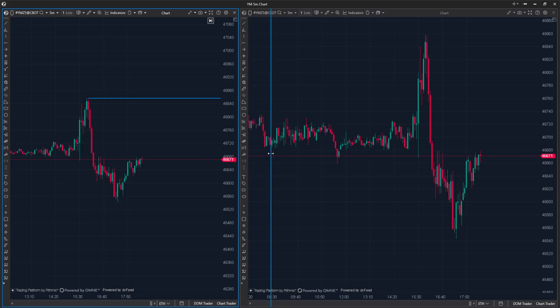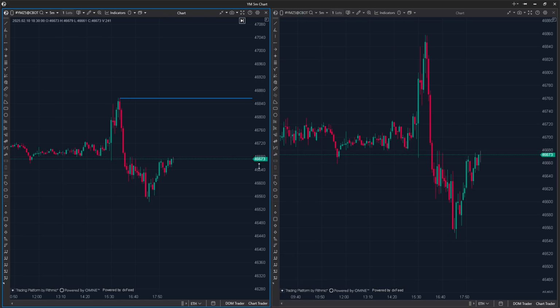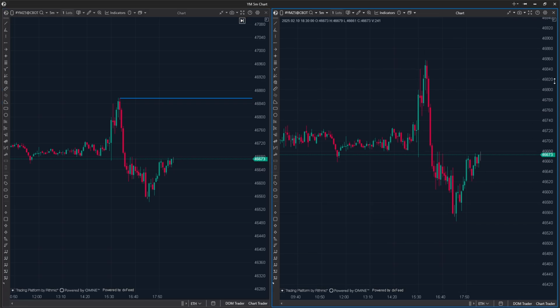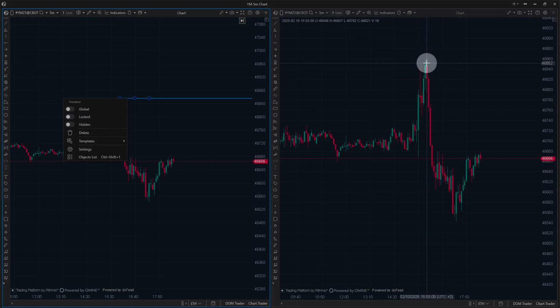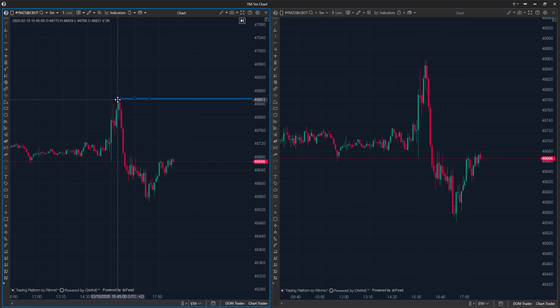I showed you the global. What does global mean? It's quite obvious. Global makes the drawing object global. So I click at the line, I right-click it, and I click at global. And pay attention to this high, because this high is this high. And when I make the line global, it appears on my right chart.